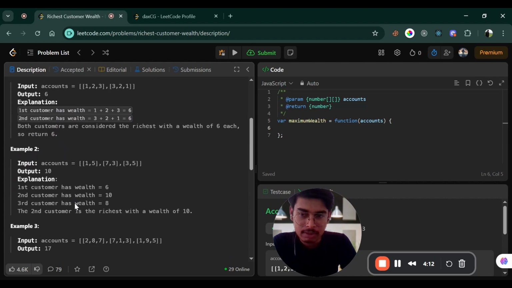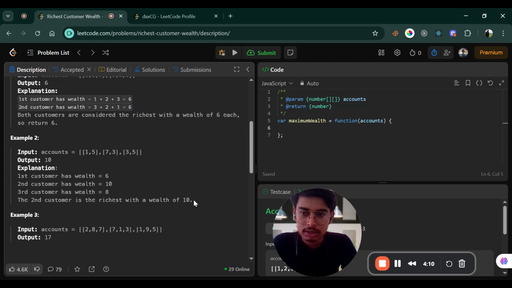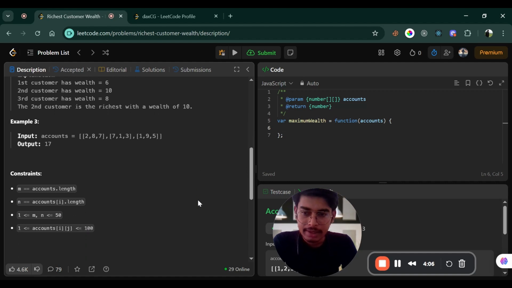We already told you what the question statement is, so we don't move to the explanation. Now we directly move to the constraints part. M is equal to accounts.length. Okay, M is basically the length of accounts, not the length of customers. N is equal to accounts[i].length.